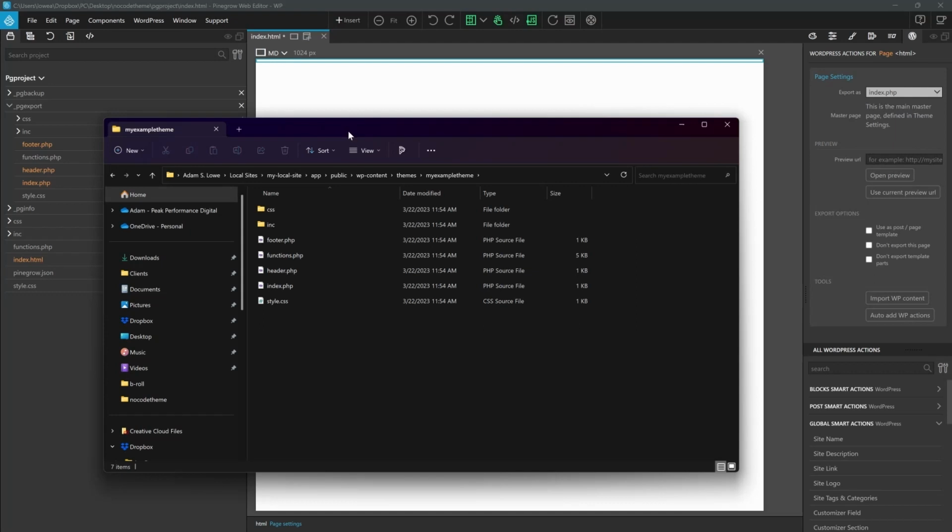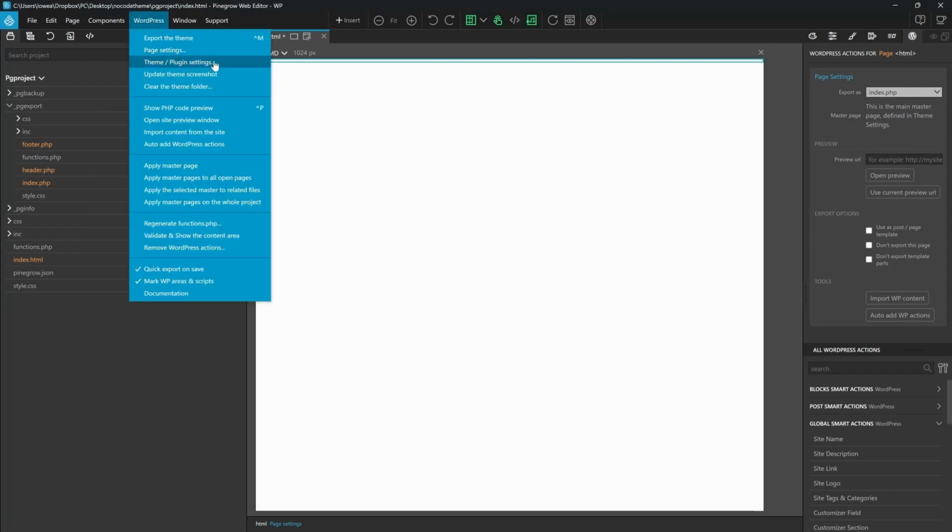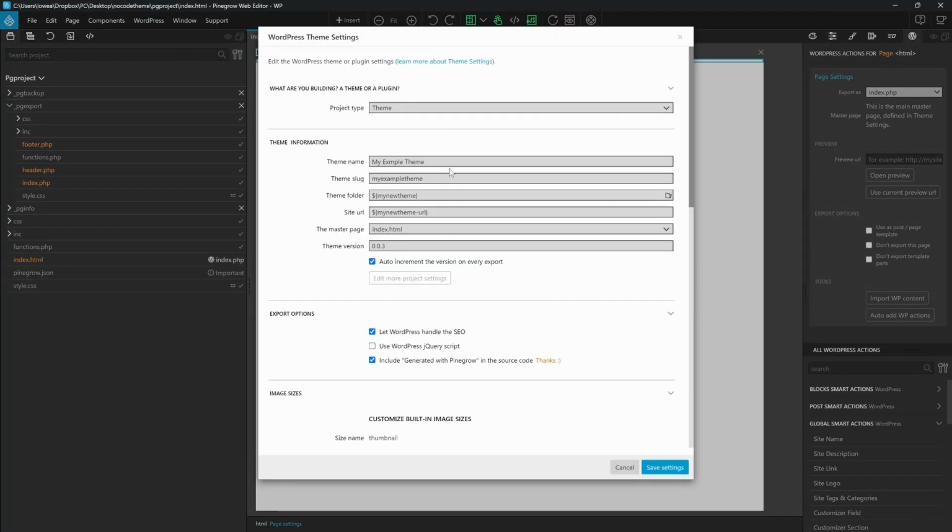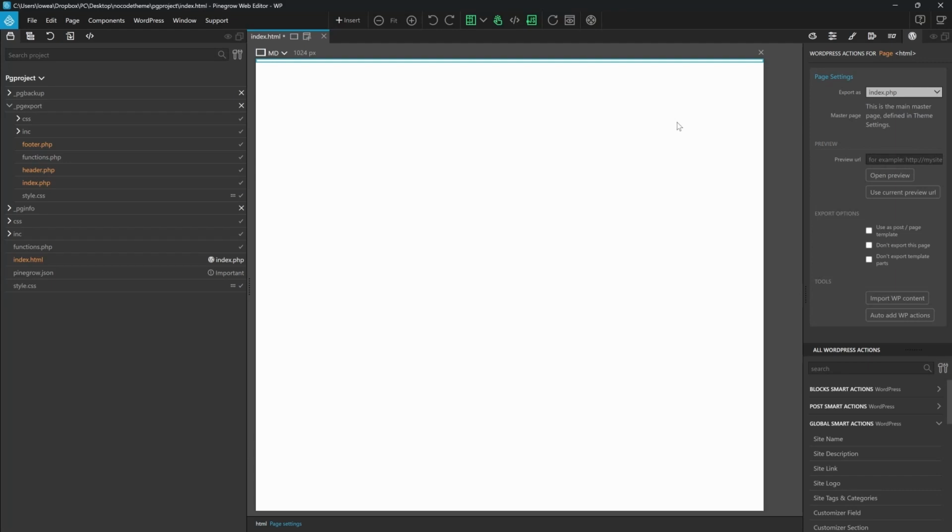I work on both a Windows machine and a Mac laptop, so I find it really convenient to be able to define those variables and work between them on multiple projects and not have to worry about redefining these plugin settings each time I switch things around. So that's it. Now that you have this done, you're ready to start building your theme inside of Pinegrow, whether you're using Pinegrow Desktop or the Pinegrow WordPress plugin.